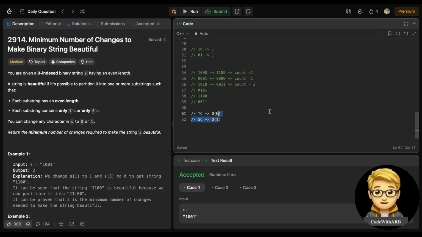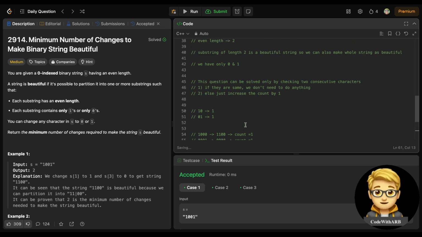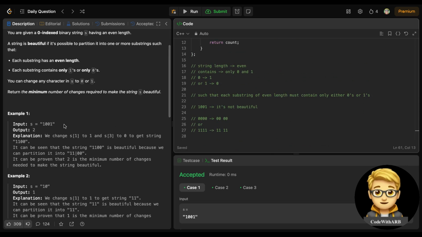That's it, right? Nothing hard, just the intuition behind it. How will you think? You just see that there are two distinct characters, and it's asking for even length to be the same, so we are checking the smallest even length. If the smallest even length can be beautiful, then the whole longer length can be beautiful. That's it.